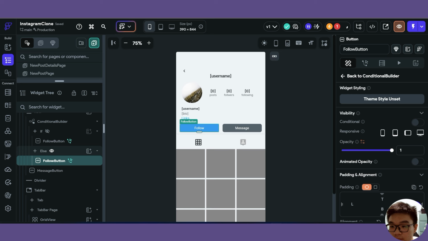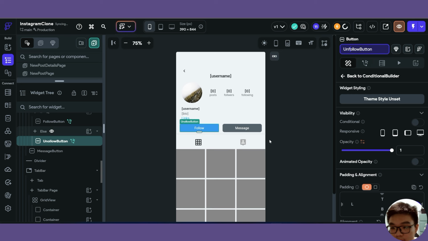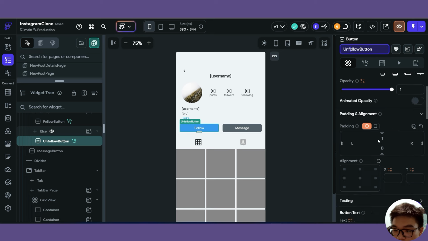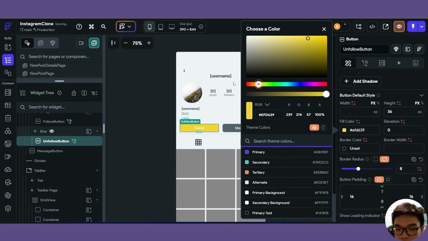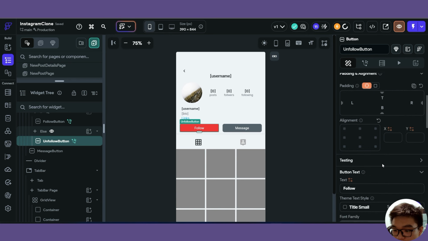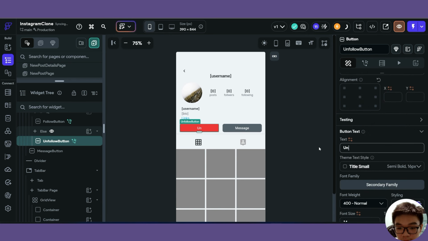And let's just rename this button as Unfollow button. Let's also change some stuff. Let's change the fill color to, maybe, red. And then for the button text, it will be Unfollow instead.